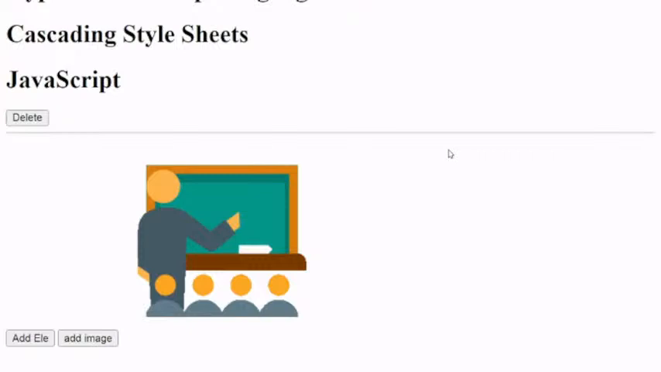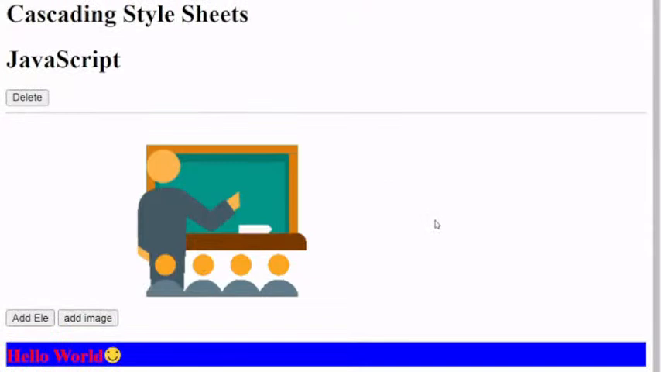Correct? The image is an inline tag, where it displays beside the previous tag. Add elements, sir. Why does this one come on a separate line? Because it is a block level tag.